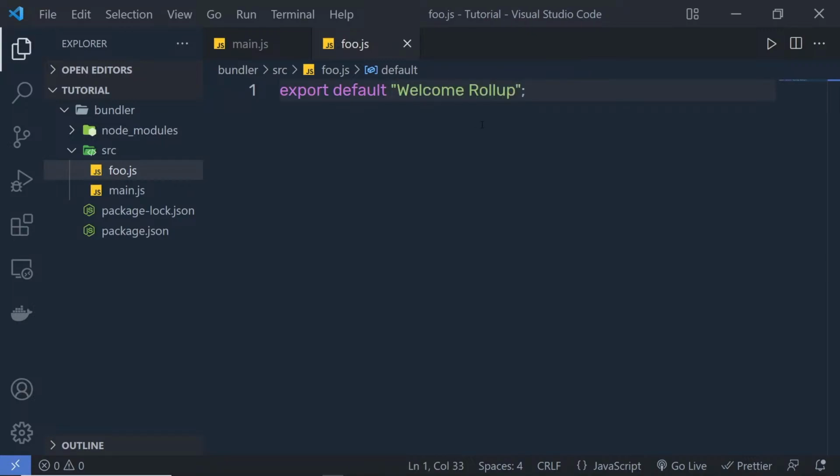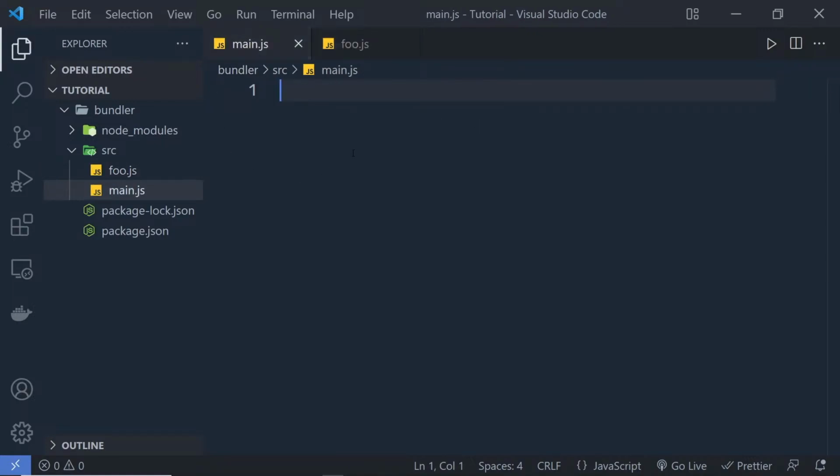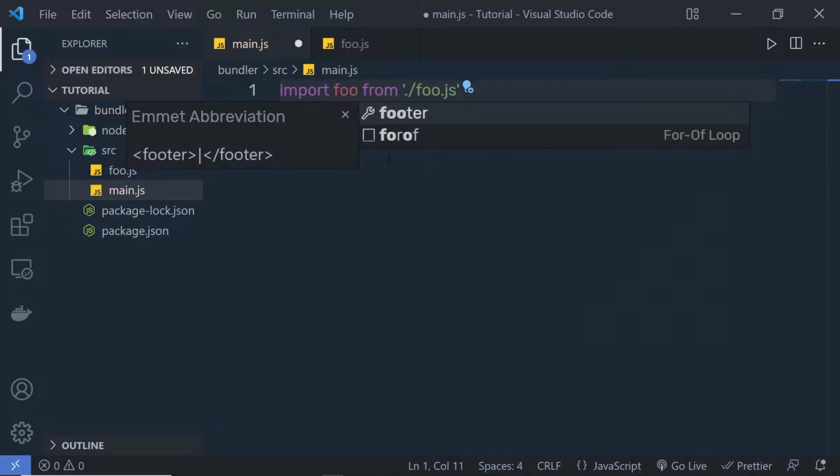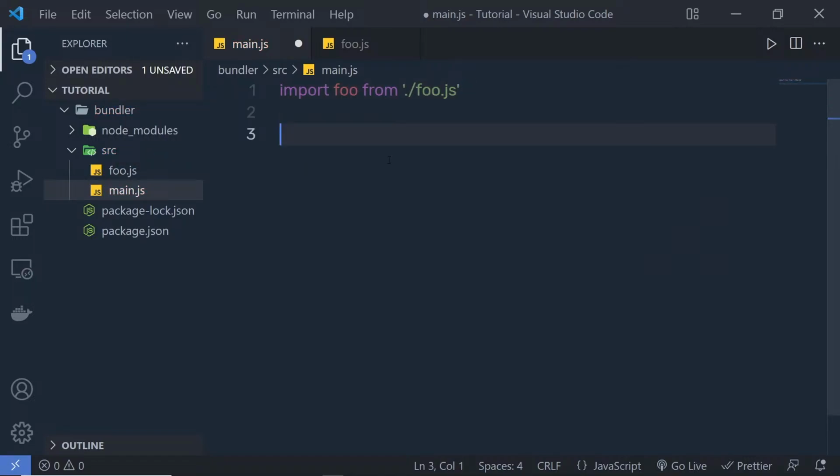So I'm going to say here, welcome rollup. Let me save this file and go back to the main.js. And here I'm going to first import that file. I'm going to say import foo from foo.js. So that will import this file in the main.